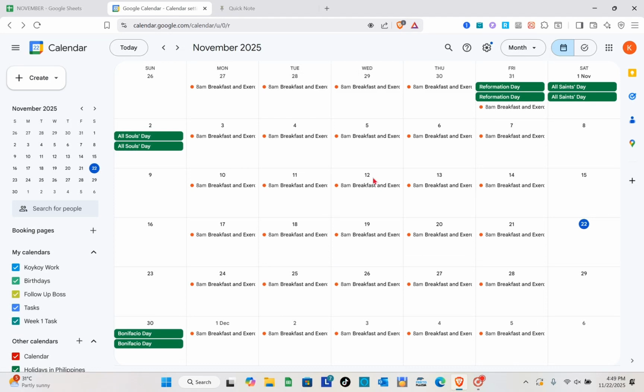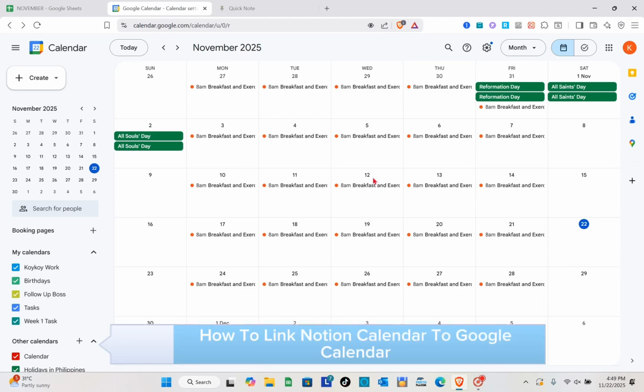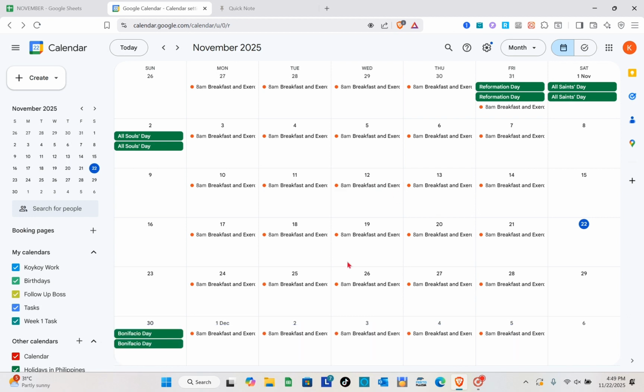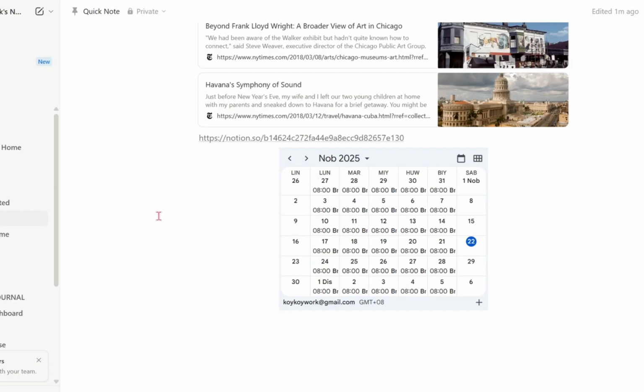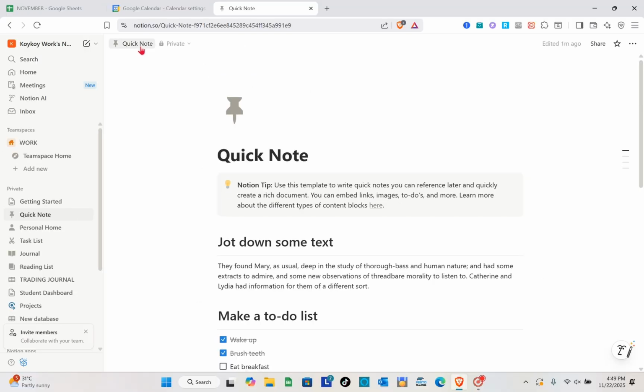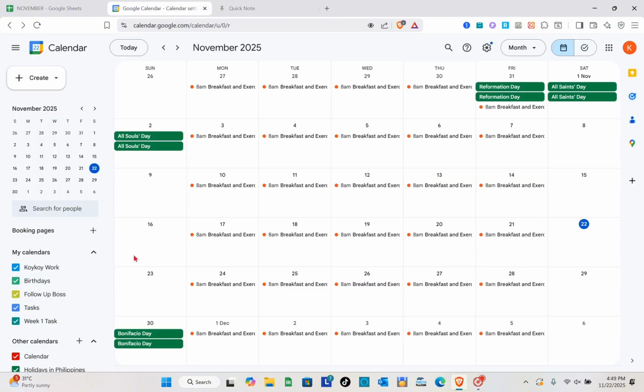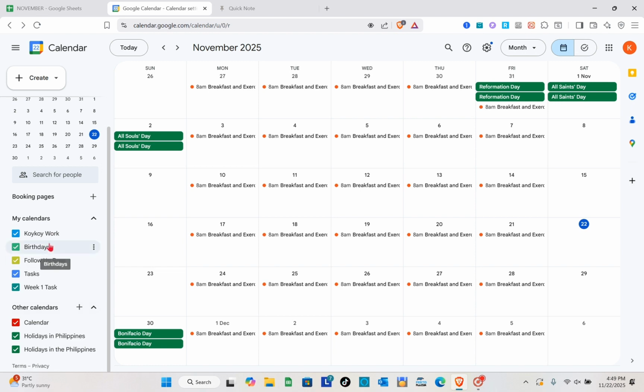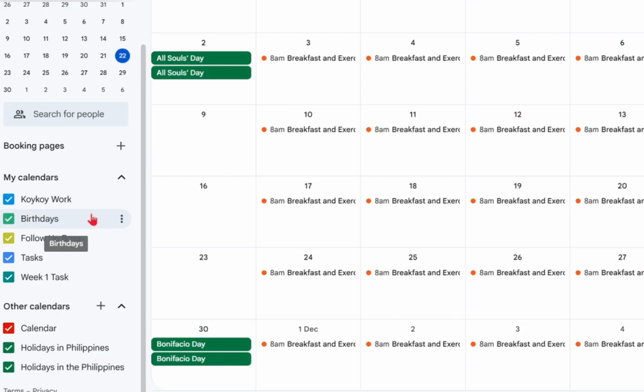In this video, you will learn how you can link your Notion calendar to Google Calendar or vice versa. So first, you have to log into your Google Calendar, and on the other tab, I also have here my Notion account. Okay, so after that, you just have to open your Google Calendar, and then here you just have to select the calendar that you want to connect or integrate with Notion.